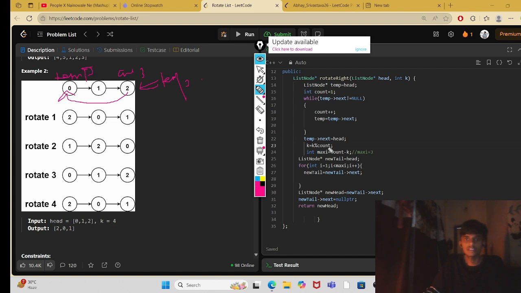The next step is k is equal to k modulus of count. What is k? k is nothing but 4 modulus of count. What is count? Count is 3. 4 modulus of 3 is 1. So we have to rotate it by one place only, as you can see here. Let's do this rotation part as well. Okay, so now it is pointing here.